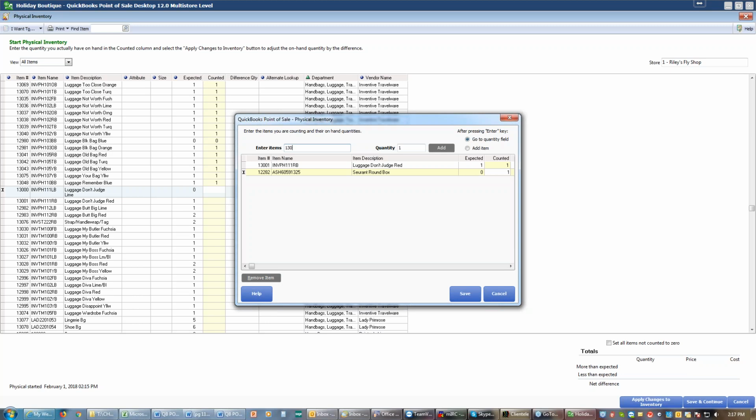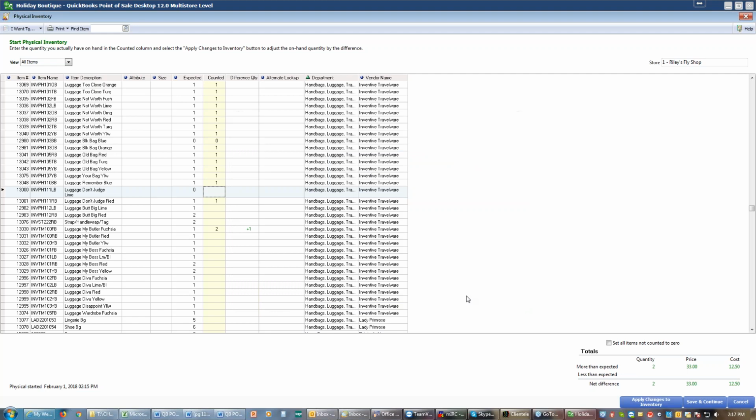When you get all of your items added, you can tell it to save, and that will add those counts to your count sheet. If when you add the counts, something shows up in the difference column, that tells you that you counted a different amount than what it expected. If you don't enter anything, then there's no difference because you didn't count anything.